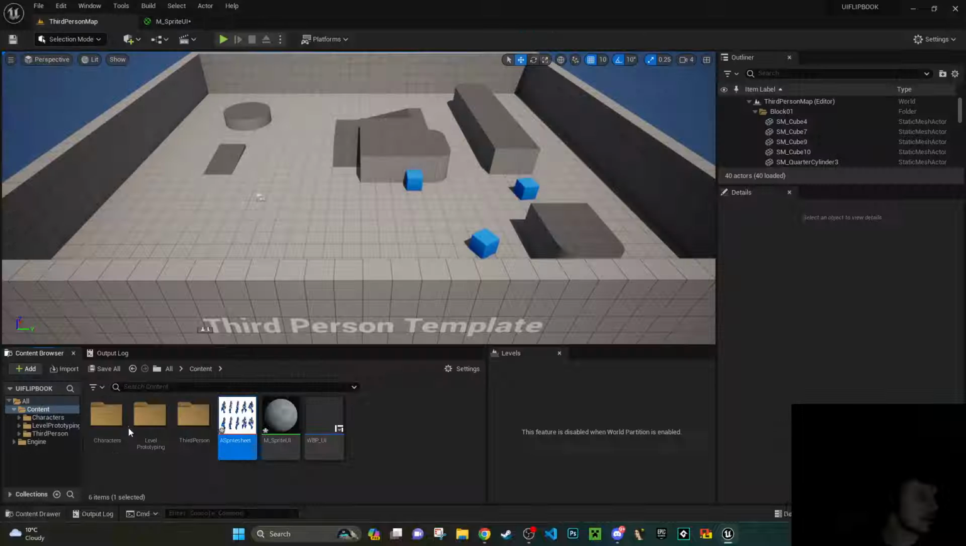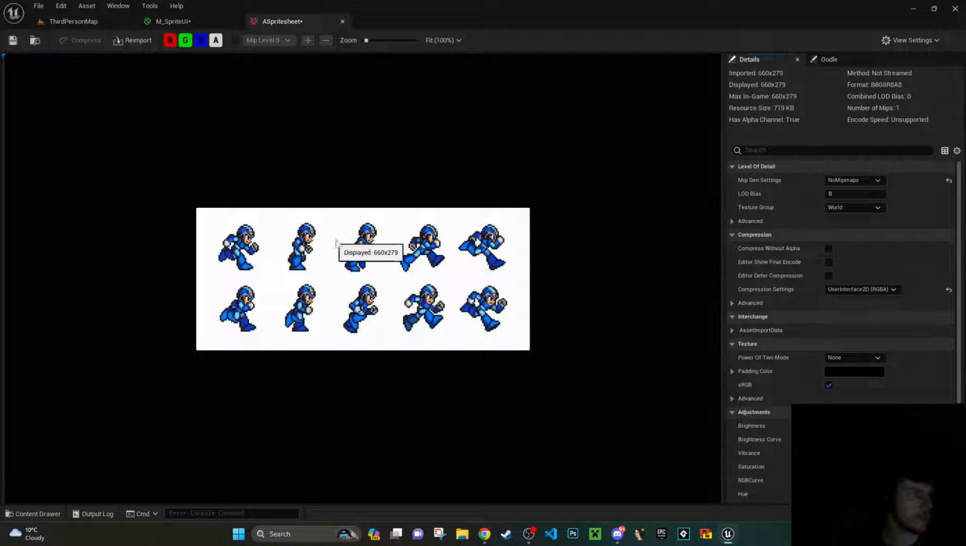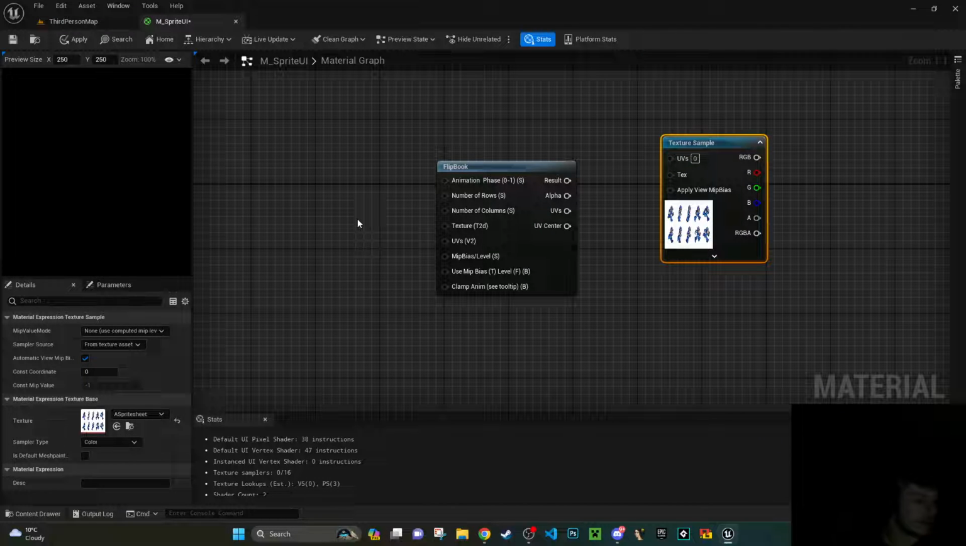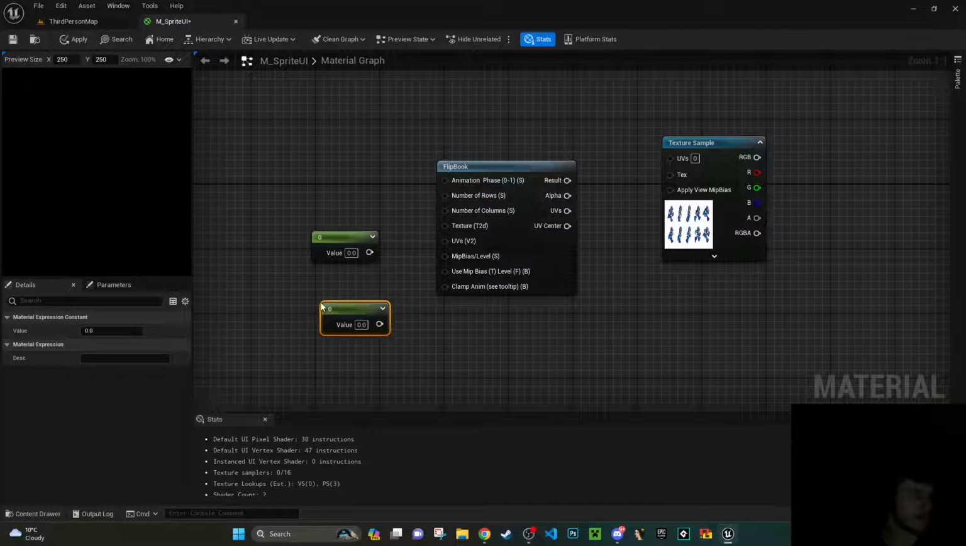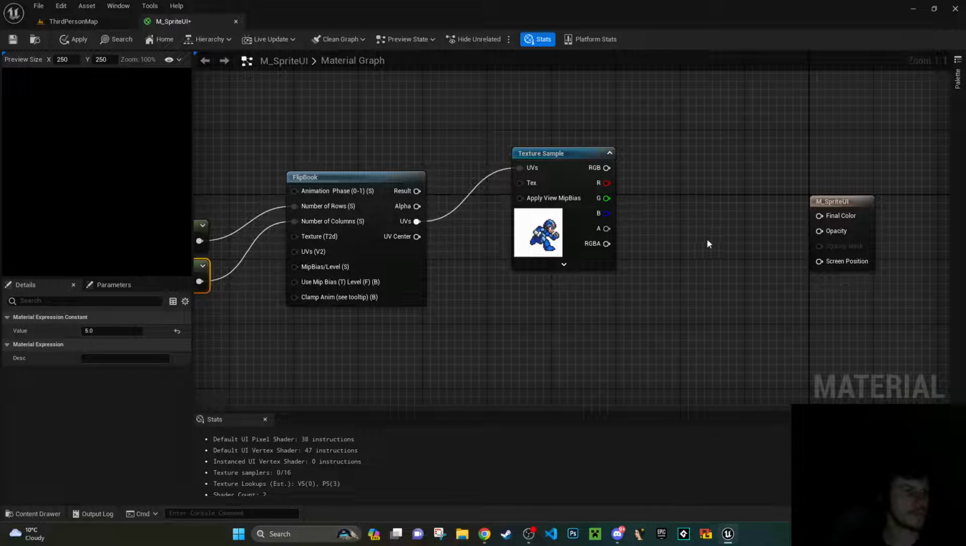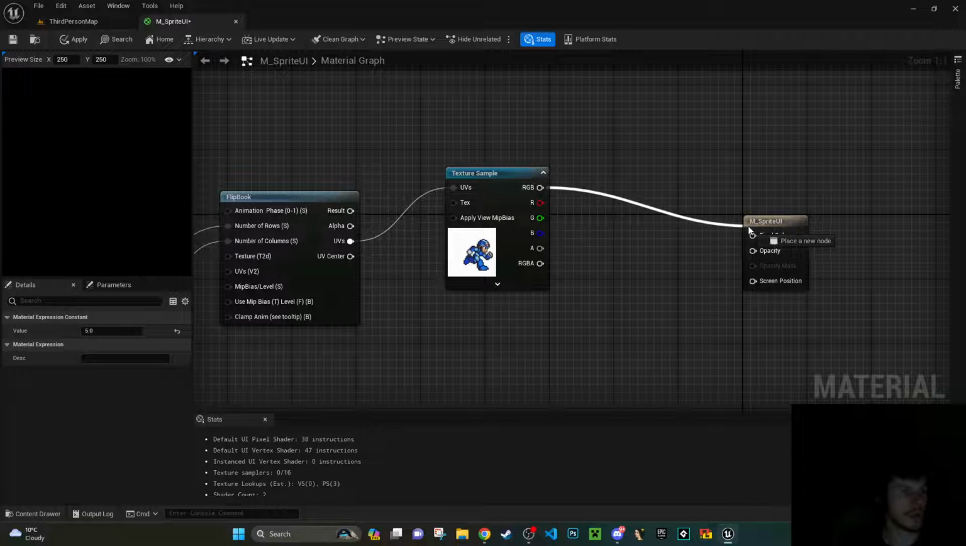Just quickly, I'm going to go back to it and count. So I've got 1, 2, 3, 4, 5, 5 by 2. That's going to be 5 columns, 2 rows. So we can close that now. If you press the number 1 on your keyboard and click twice, we can say we've got 2 rows and 5 columns. We'll plug the 2 into the number of rows and 5 into the number of columns, and then we'll plug the UV into UVs, and then we'll plug the RGB into the final colour.